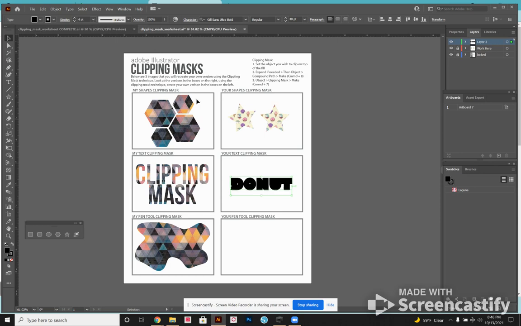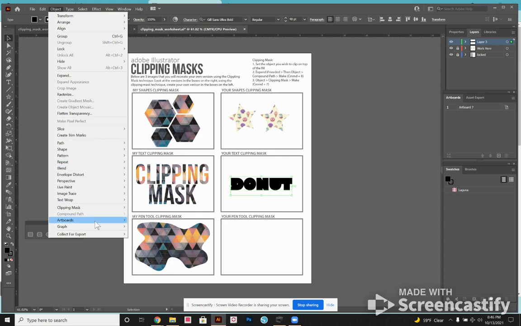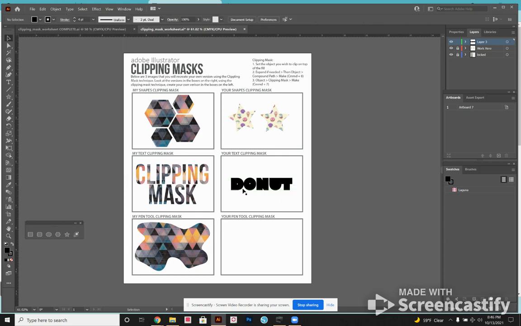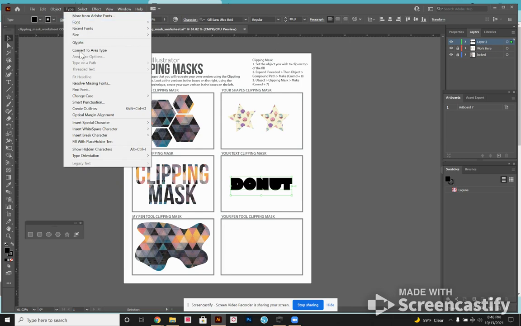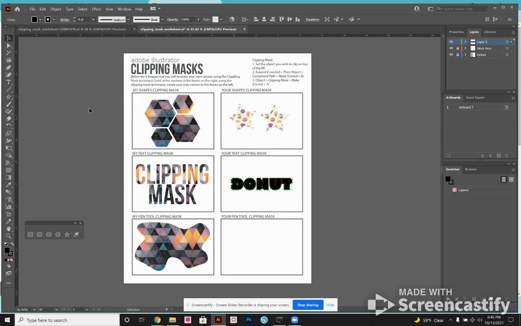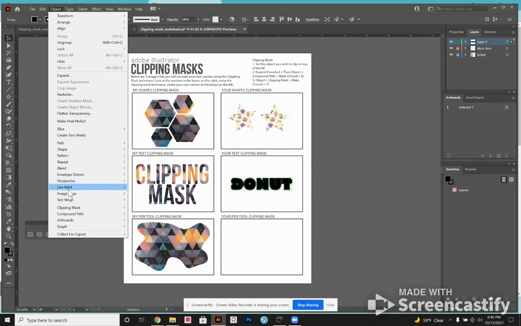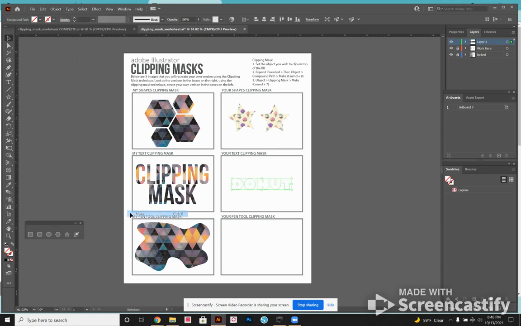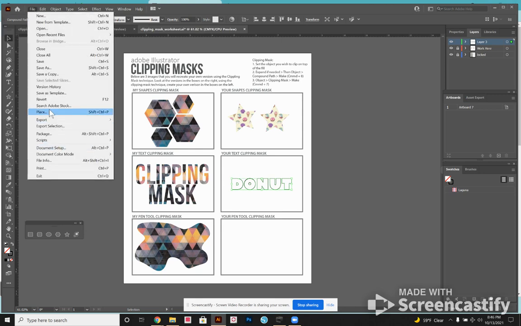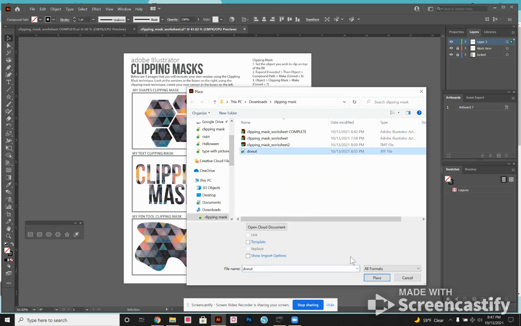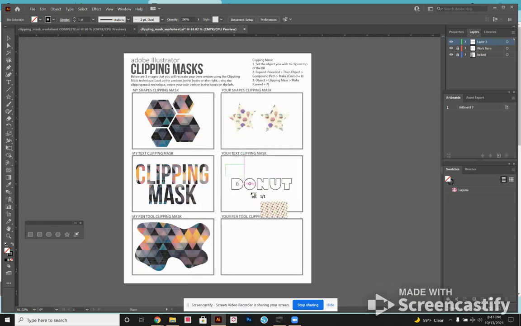All right. And then I come up here to Object. Oops, I have to select it first. So I select it. I'm sorry, I do have to create the outlines. So select it, type, create outlines. Then I go to Object, Compound Path, Make. And let's put that stroke back on there so you can see it. And then I go ahead and put my image on the back. So I place my file like so.